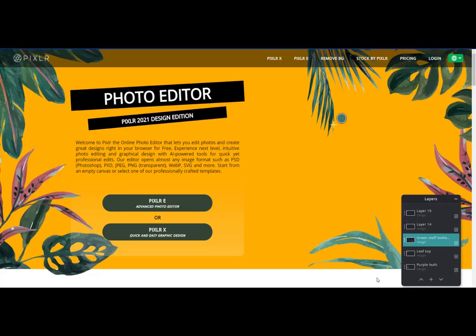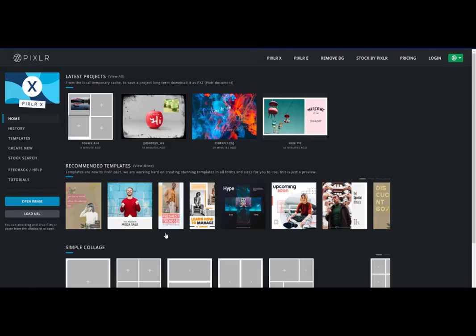It has changed since the last time I shared this with you. It has broken down the content into two different sections. One is PIXLR E, and that is an advanced photo editor. And the other is PIXLR X, and that's the quick and easy graphic design. As you can see right here, it's showing you the layers of the main screen, what it looks like, and that is something that you'll see when you're working on your own design. So let's go to PIXLR X.